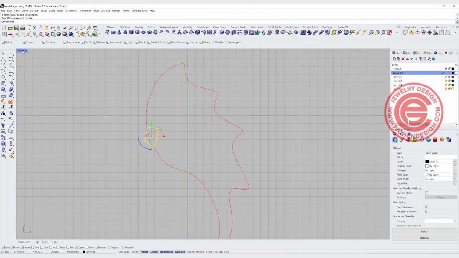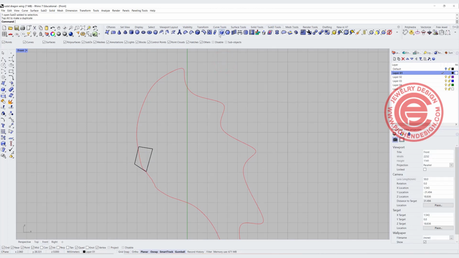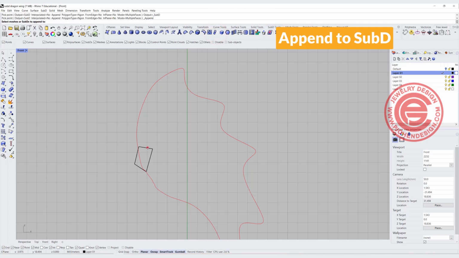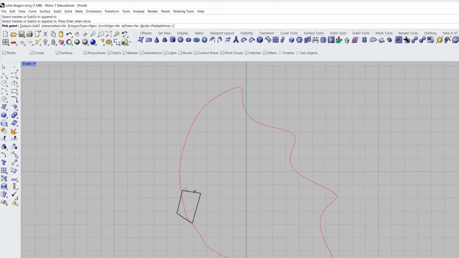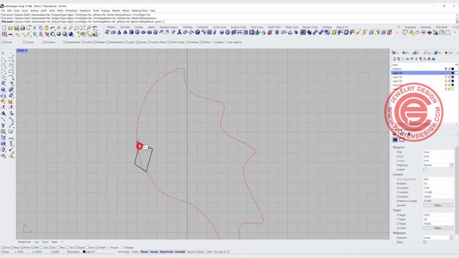All right, so then I have this first one, and how do I continue to draw it in SubD is we have the SubD faces. This one is called append to SubD, and we're going to pick up the SubD. So how you're going to append it, we are going to pick up the edge. So from edge is equal yes. There are different ways to do it. I personally just prefer this way.